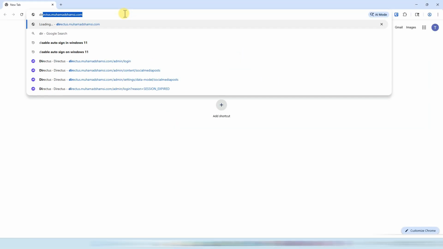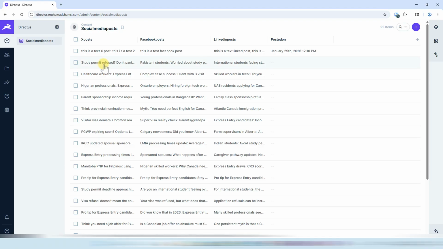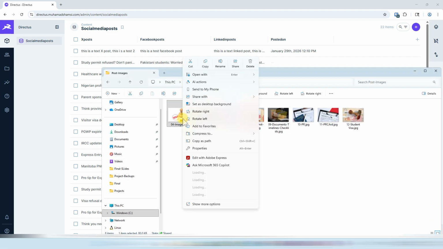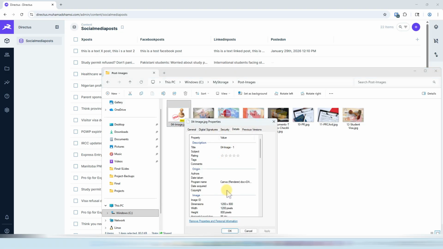Okay, so I will log into my Directus URL, which is this. It's already authenticated, so I will click here, and I have prepared some images in advance, which are these images. A very important point to note is that the image size I have used is 1200 by 800. So this image will work. We are going to use the same image across all three platforms. I made this through Canva, as you see, and it's going to be 1200 by 800.